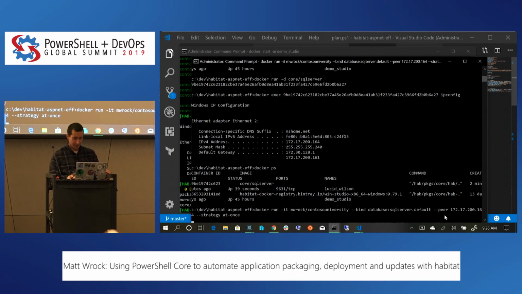So let me actually start that because I'm on Windows 10 and it takes a few seconds to actually start up the container. Let me just point out this last argument, strategy. So strategy is an update strategy. So I'm telling it that if you see an update, update yourself at once. We have like 3 different strategies. The default is none. Don't update yourself at all. That's the safest way. It's just don't update.